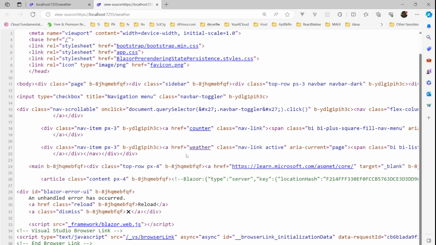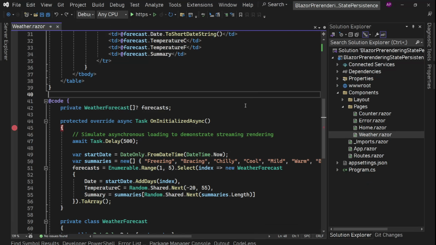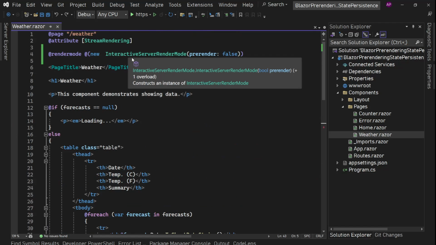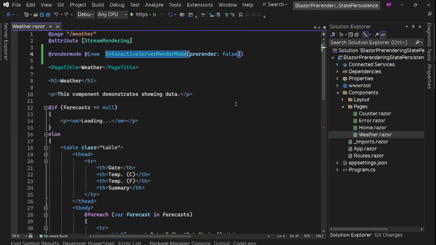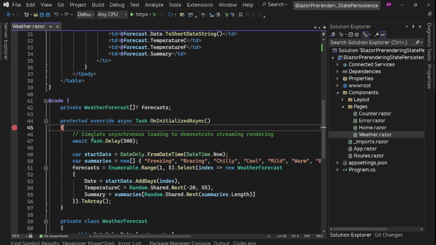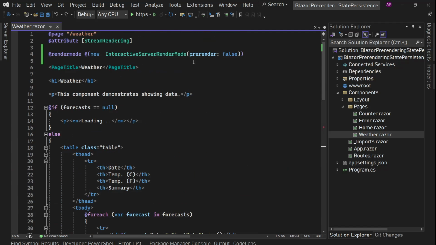So how will it work? It will simply give this blank page on the UI, and on UI we have this interactive server. So it will establish a new SignalR connection, and then it will go to the server, execute it on the server, and it will get the data from there. And if it was interactive WebAssembly, then that WebAssembly will be there, and then it will make an HTTP call or whatever way we get the data, and fetch data from there. So this way we can disable it.